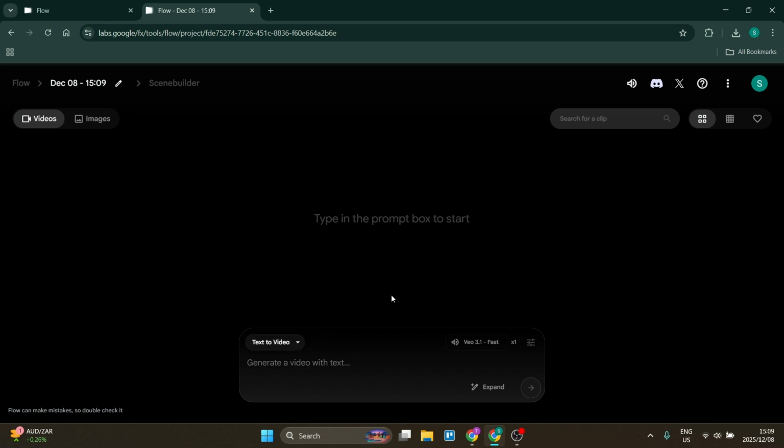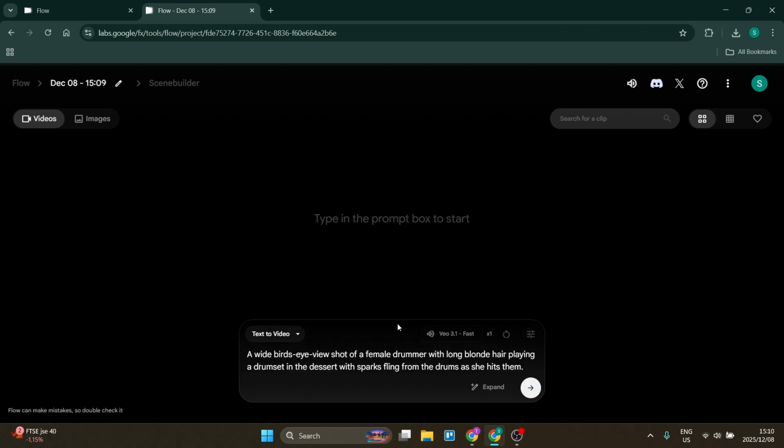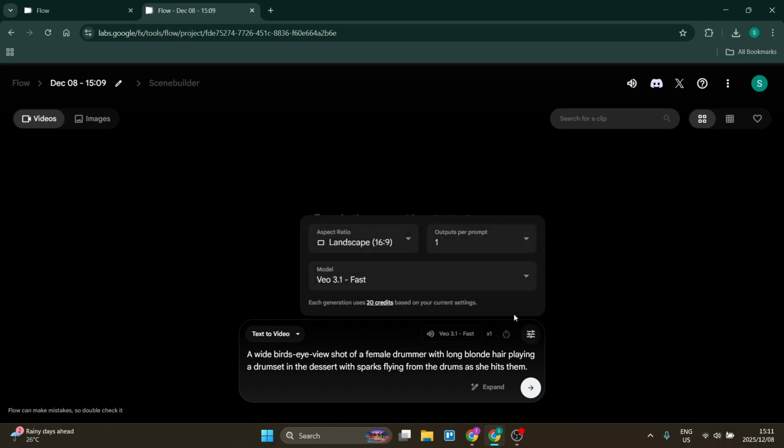So what we're going to do is we are going to add in a prompt. So we've got a wide bird's eye view shot of a female drummer with long blonde hair playing a drum set in the desert with sparks flying from, let's just put that in there, flying from the drums as she hits them. Now you can also change the model over here. You can also just clear your prompt. There are some settings. So your aspect ratio, your outputs per prompt, and then of course your models.